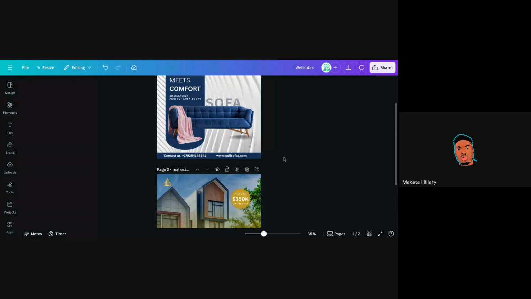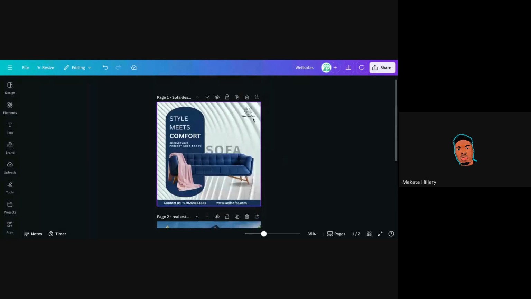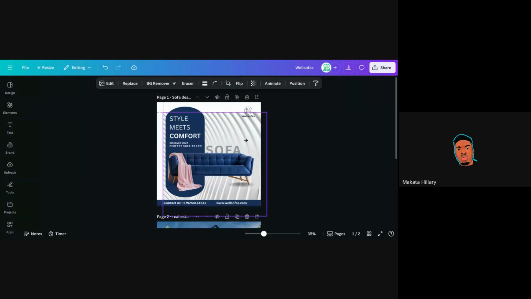On the sofa design, how do you get the effects? If you're talking about the background, just search for white background. If you're using white, you get different options. That's for this background I'm using.